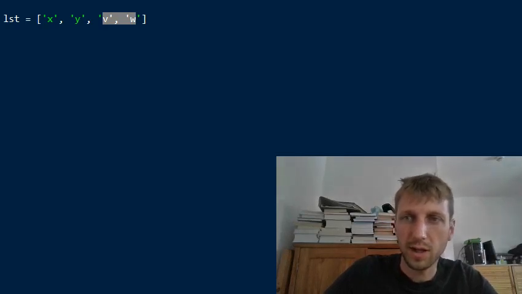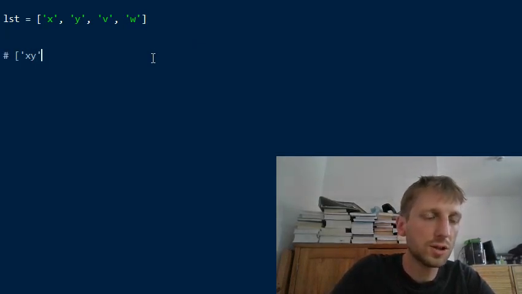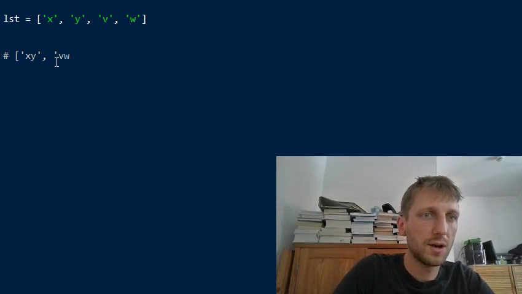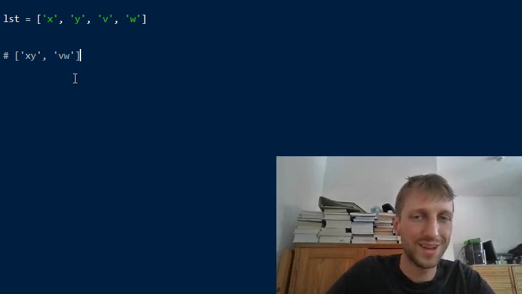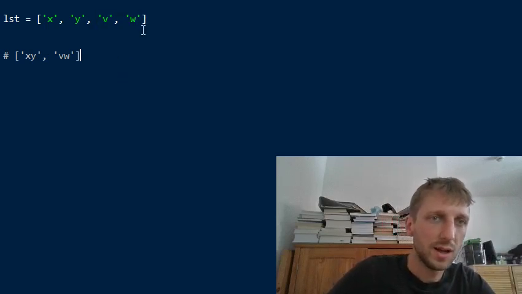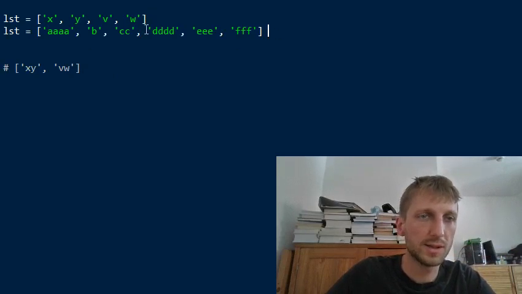For example, another example is this one here, you would expect the result to be a list with 2 elements, the first one being xy, which is these 2 values joined, and the second one is vw, which is the third and the fourth element joined in the Python list. And then of course another example would be the following list here with an uneven number of elements. So again you want to join the first and the second element, the third and the fourth, and the fifth and the sixth element.